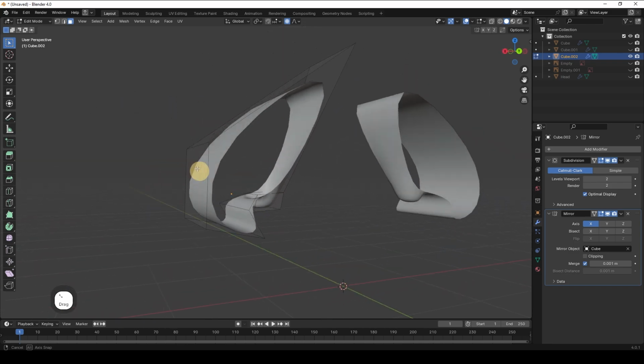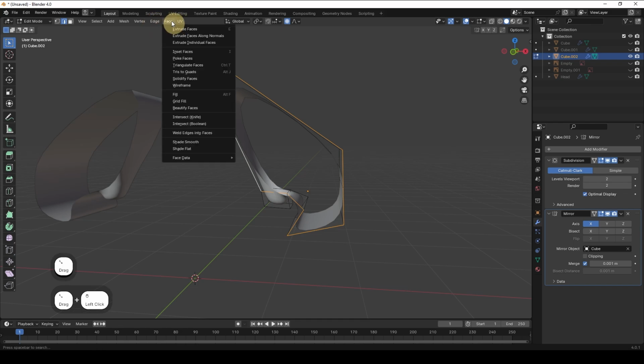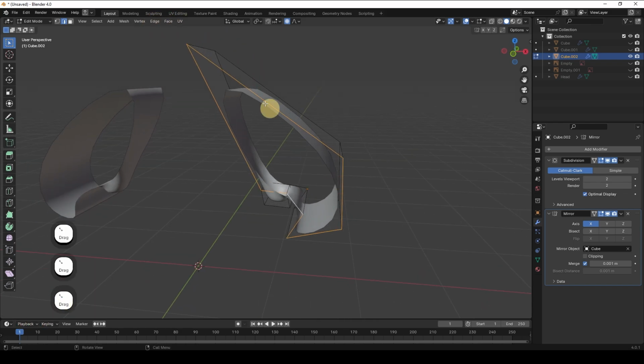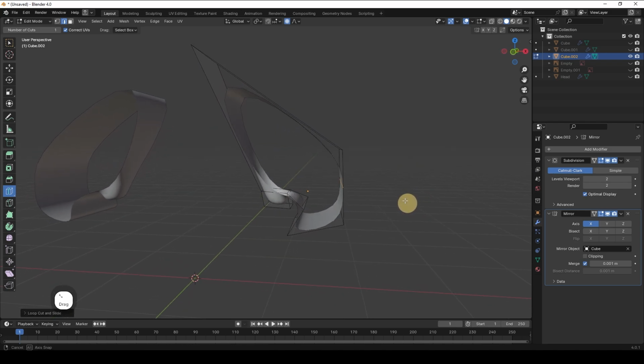So to fill this in properly, we're going to select our edge loop by holding Alt and clicking on the edges, and then go Face, Grid Fill. Now if this didn't work for you, it might be because you've got an uneven amount of vertices on your selection. You can fix this just by adding a loop somewhere along the side there and then trying again.